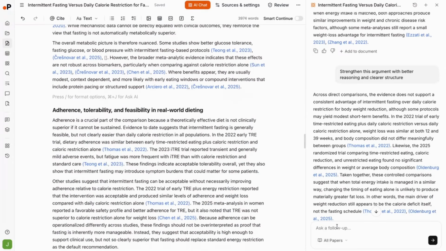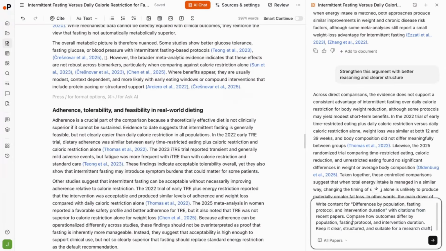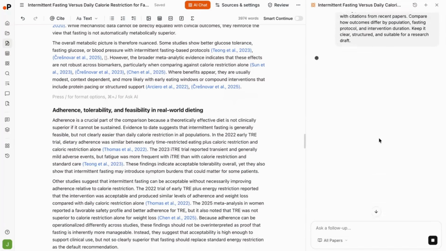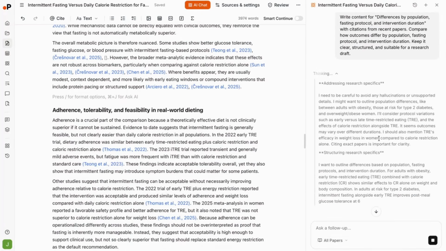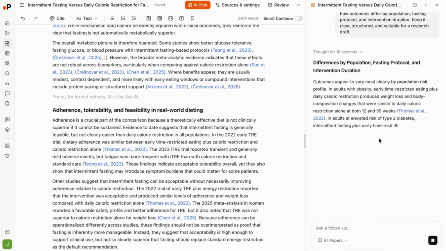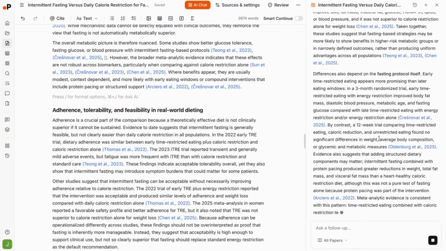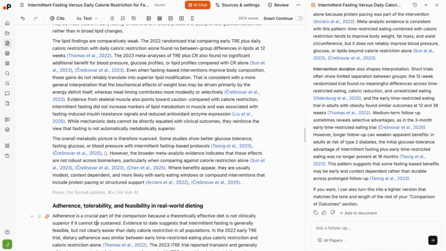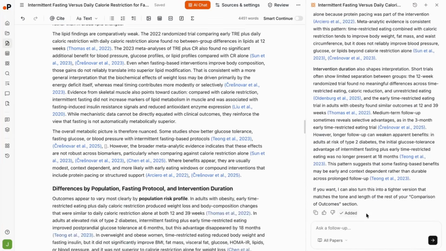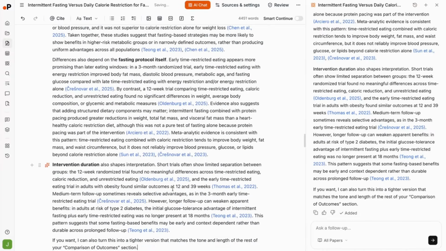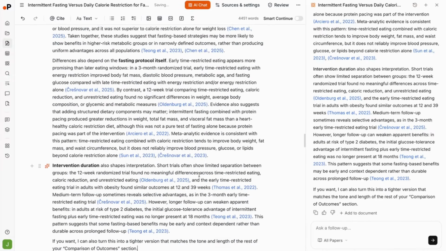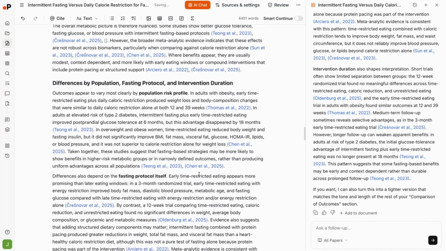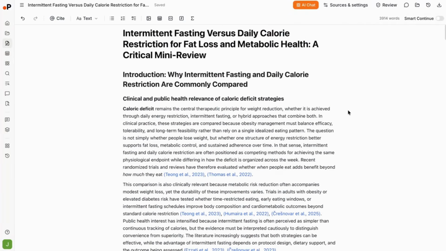I can also use AI Chat to generate content. Let's say in the comparison section, I want to add something about differentiation by population in fasting. I'll ask it to draft content for this section and also mention where I want it placed, so it understands the argument flow and structure. It gives me content using the references, and now I can use it in my document. So that's AI Chat. It handles pretty much any writing or research help you need while you work on your document, with citations always pulled from your selected sources.